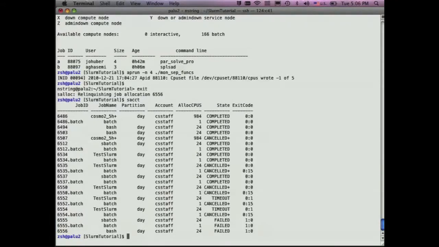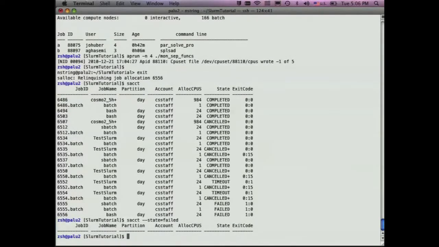It will show me what I've used today. In this particular case, I've run quite a number of jobs today. Now, I can actually limit this to a subset of these jobs. So, for example, I might say I want to know only about those jobs that failed. In this particular case, I can say sacct --state=failed. In this particular case, it's saying none of them failed.